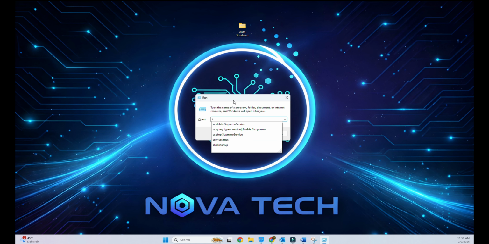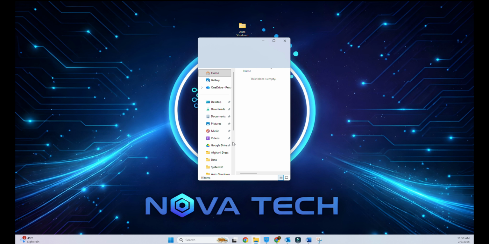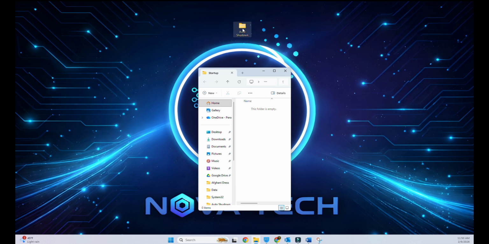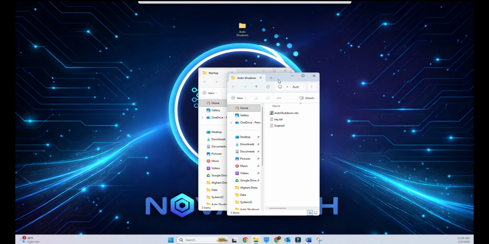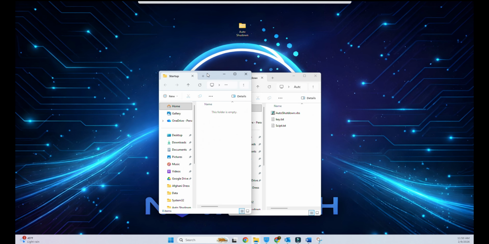Step 1. Press Windows plus R. Step 2. Type shell:/startup. Press Enter. Step 3. Copy and paste autoshutdown.vbs into the Startup folder.